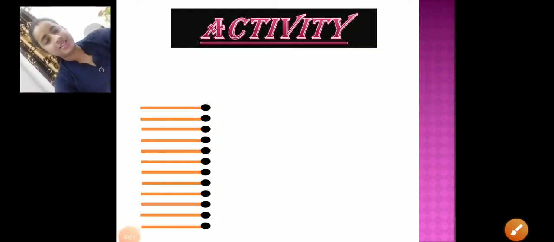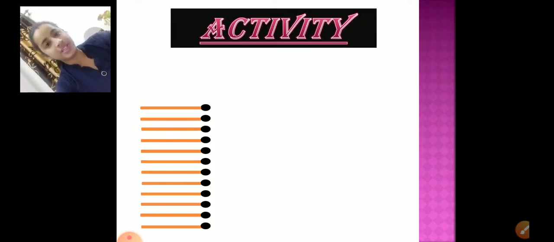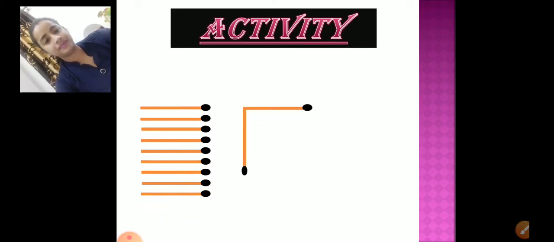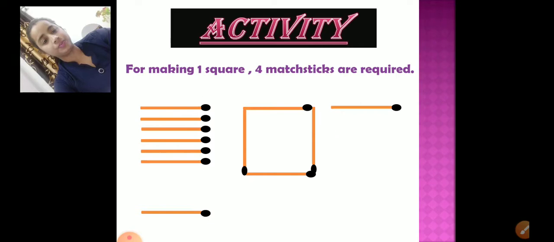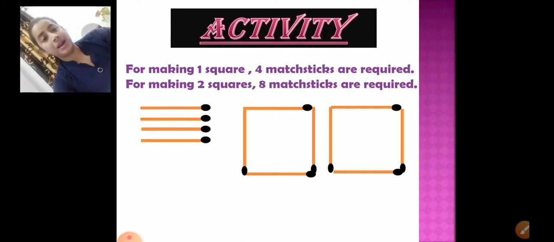Hello everyone. So today's class we are going to start with a short activity. Here you can see that in total there are 12 matchsticks. So let's try to make a square using these matchsticks. So in total 4 matchsticks are required to make one square. Let's make another square too. So for making 2 squares, 8 matchsticks are required.